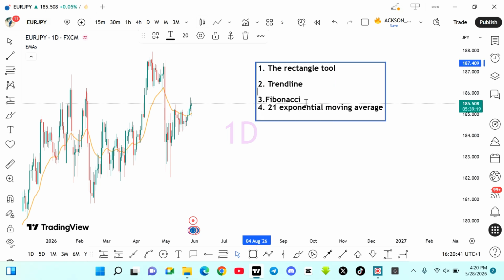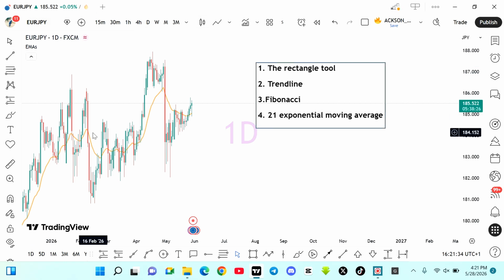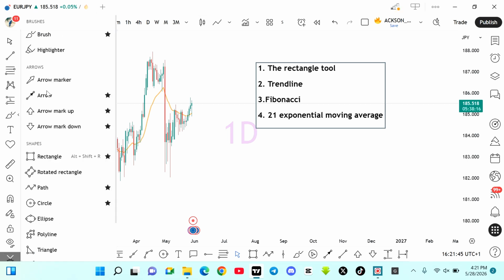The first one is the rectangle tool. Where do you find the rectangle tool? Just check the left corner if you are using a system, or if you are using a phone, just check for the rectangle tool. Once you open your chart, you'll find the rectangle tool on these drawing tools, around this geometric shape. So here is where you will see it. Here it is, you can see it right here. I'll put it in my favorite tools.